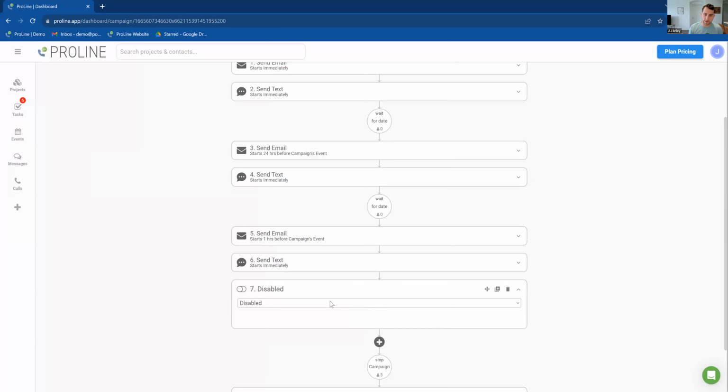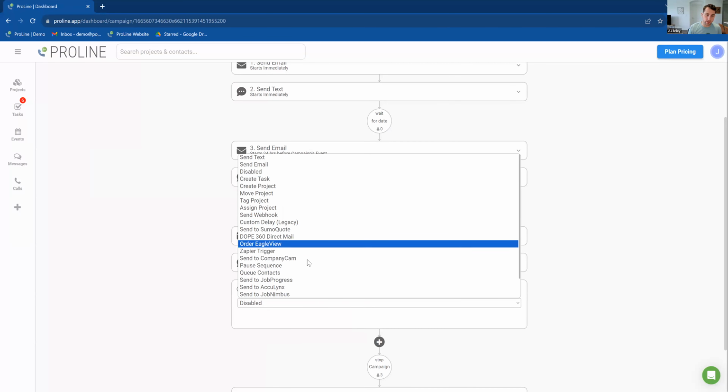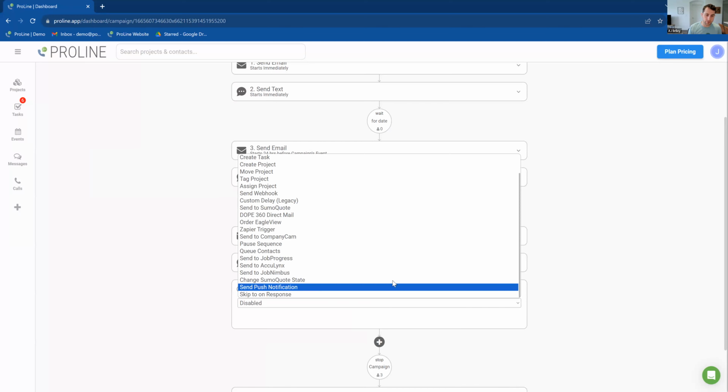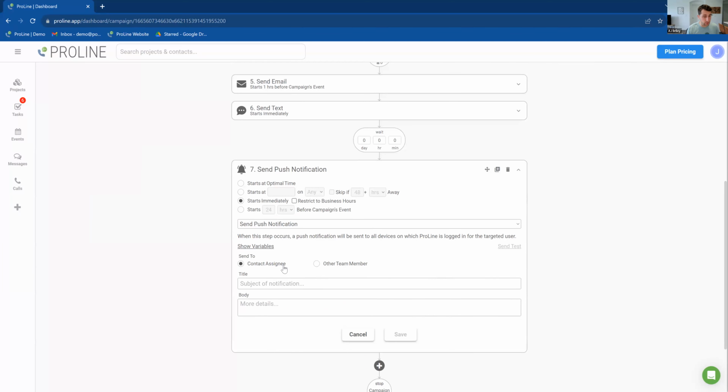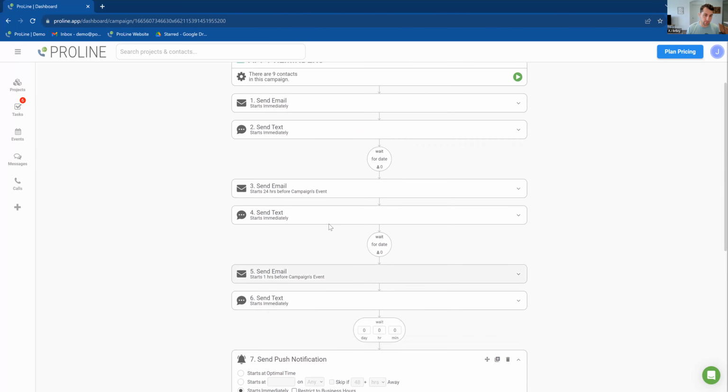One of the things that you can add is a send push notification step that sends it to the contact assignee. That needs to be relabeled. In the old system, it would be the contact assignee. In the new system, it's the project assignee. And you can create a push notification that goes through our app and comes up on your screen, just like a text message would, that just says, upcoming appointment in 1 hour. So you can add reminders for yourself here.